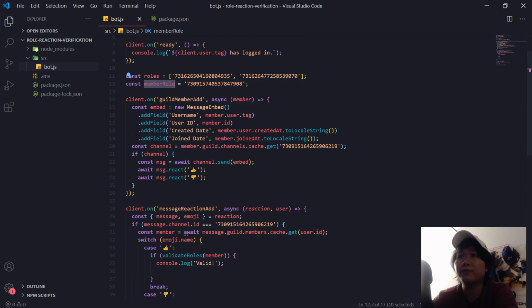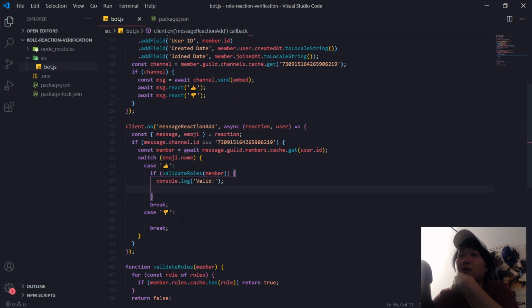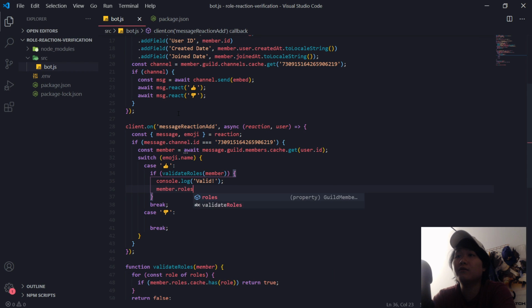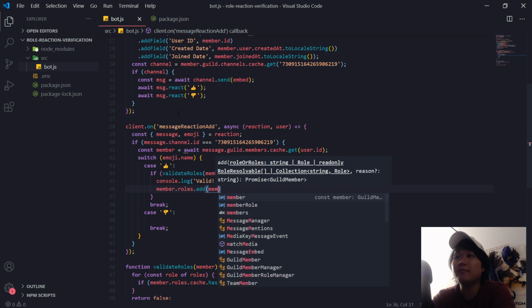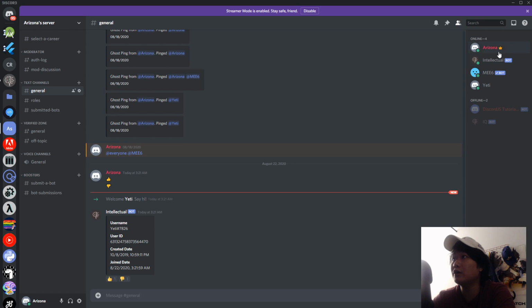So I think the next thing that I want to do is, if the role is valid, then we want to give them the role. So roles.add, and then the member role. Now we can just pass in the ID, and this will actually throw an error if the role doesn't exist. But for now, I'm going to go ahead and leave the server, join again, and see if it works. Right now, I do have one of the roles, so let's just see if this works.